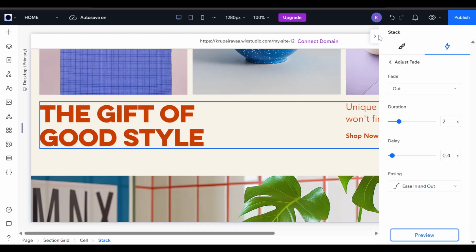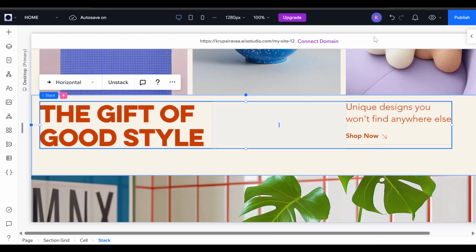So this is quite it. That's how you add smooth fade out effects in Wix Studio. Now these subtle animations can really enhance your site's user experience and make it feel more dynamic and professional.